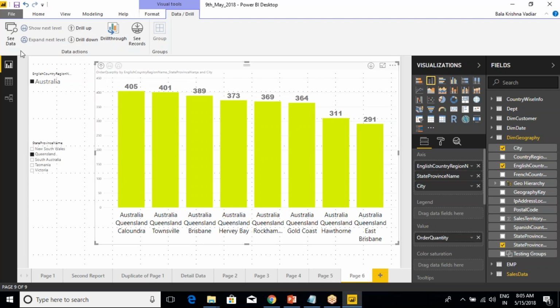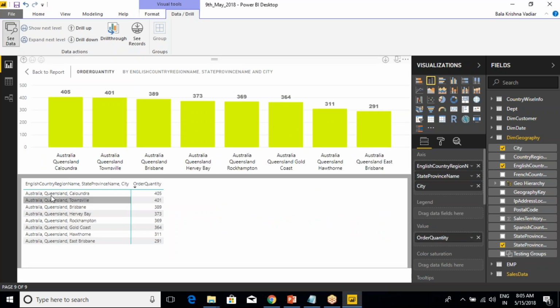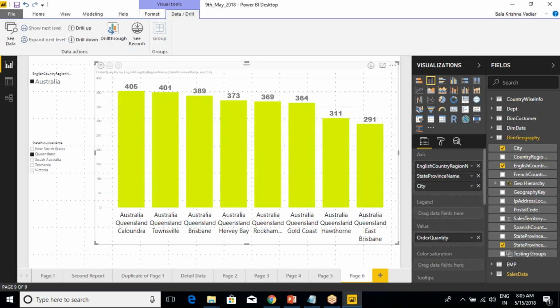The next one is see the data. It will give you the tabular format, the same thing converted into table format. That's it. If you click on see data again, it will be disabled. That is about see data. See the records. Now see what will happen.